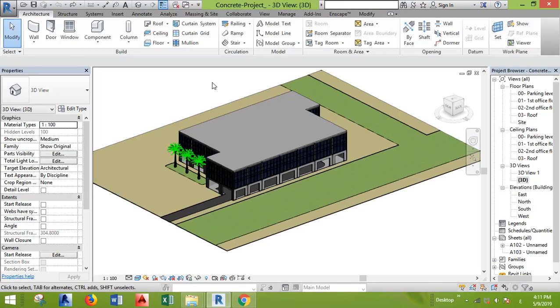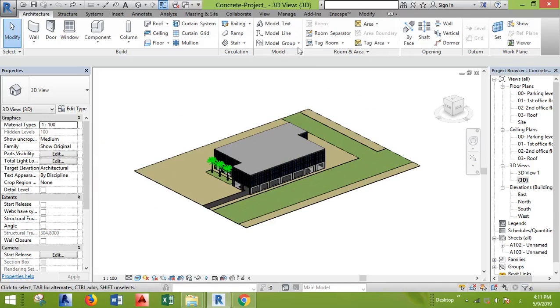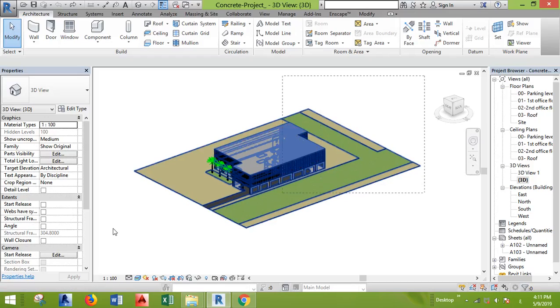Then you need to highlight the model, of course, while you are on the 3D view. Make sure you are on the 3D view. Even when we want to export, we need to be on the 3D view. Just highlight everything.